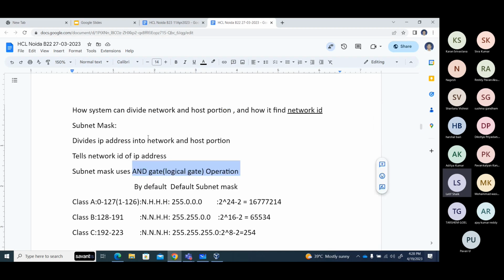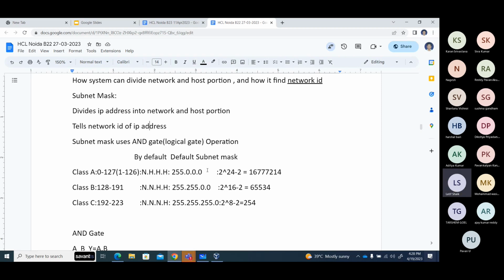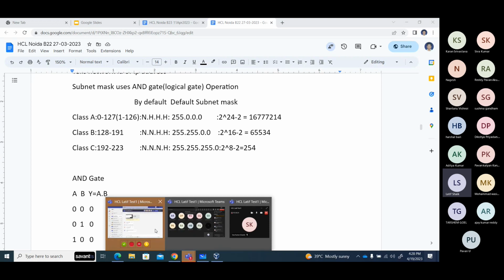Again, what is a subnet mask? It separates your IP address into network and host portions. Also, you can say it divides an IP address into network and host portions. So what is the default subnet mask? Simply to remember, guys, based on the default network and host portions, your subnet mask is there.